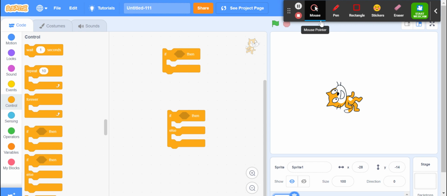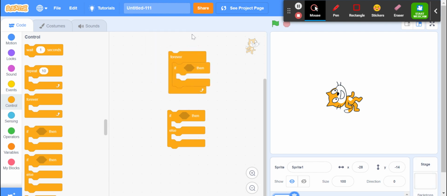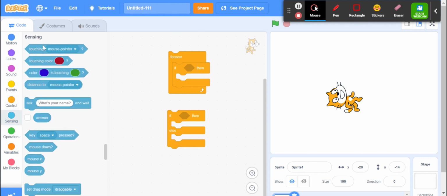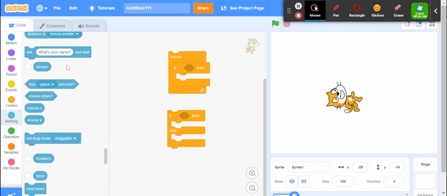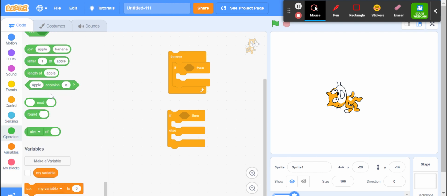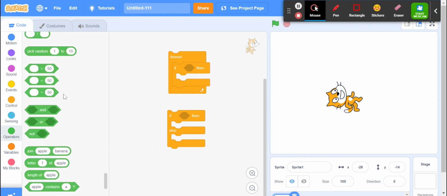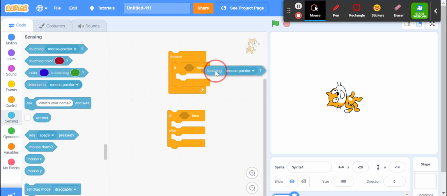Each time we use this, we need to put a forever block. If we do not put a forever block, it is not going to happen. So, touching mouse pointer. Sensing is where you can get the most Boolean logic blocks, but you can also find other Boolean logic blocks in operators. Operators is full of Boolean logic and value blocks. But we're just going to take one of the sensing blocks.